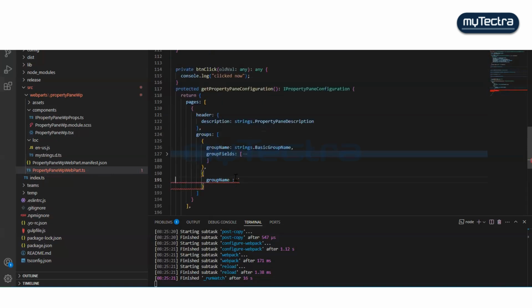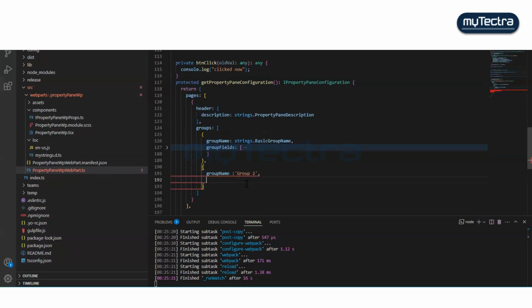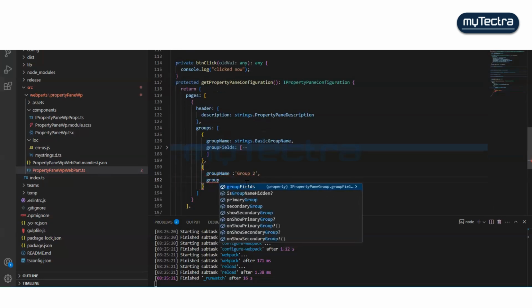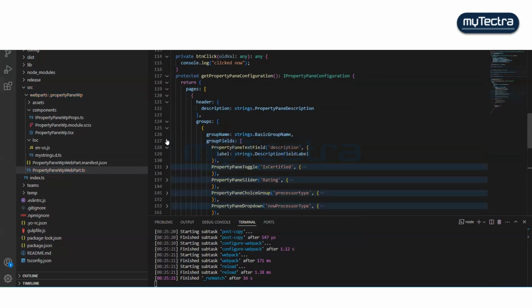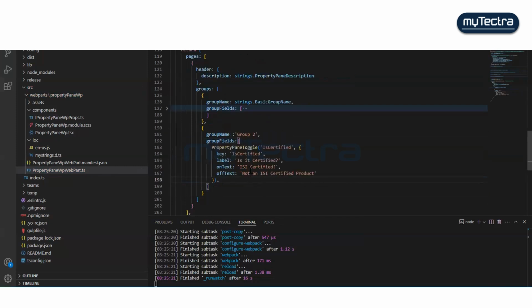Page time. Group two. And group fields will be my array of the field, and there I will give this an internal name of group 2. This is the name I will give to this one. And let's see if this change comes up.